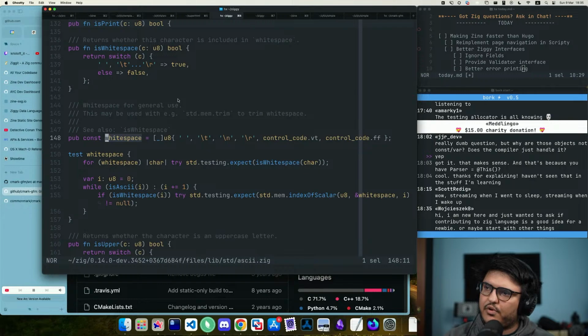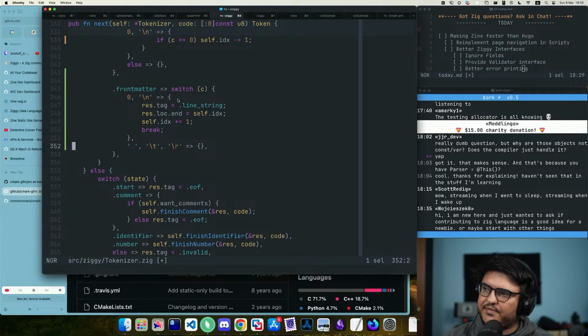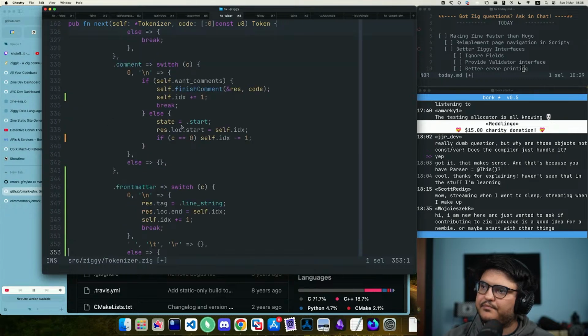Control code VT, control code FF. Well, yeah, it's fine if we don't include those. So spaces are fine. We don't do anything. This finalizes. Everything else, it's invalid.